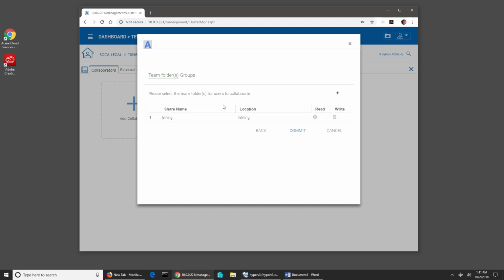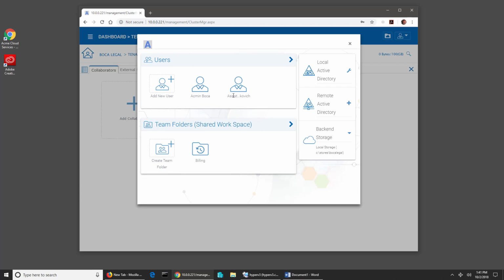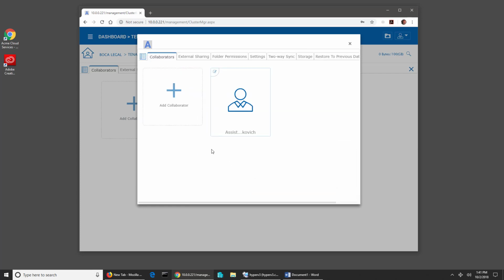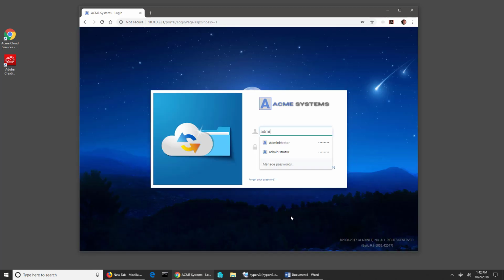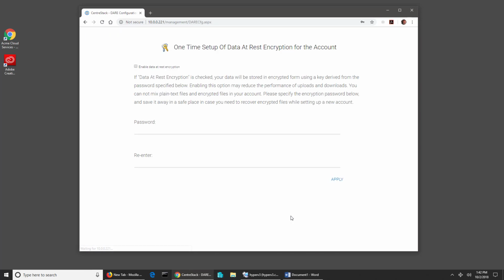Alright, now I'm going to give this user read and write access. We'll hit commit. Alright, so now we have another user and a billing folder. So I need to put some things in my billing folder. Okay, so the first moment I log in, this will not be here next time.